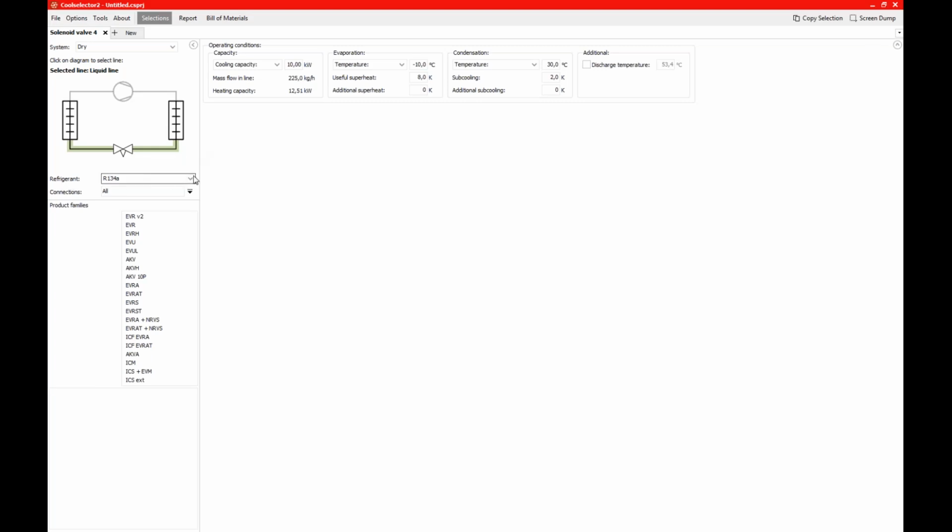But first we need to specify the refrigerant we want to use. Let's say we go for R449A. I select this one, and after selecting the refrigerant, you may see that the product families list changed. Some of the product families changed color. The red ones are not officially approved for R449A, but the remaining black ones are approved. So that way you have immediate feedback from Coolselector on which one you can select here.